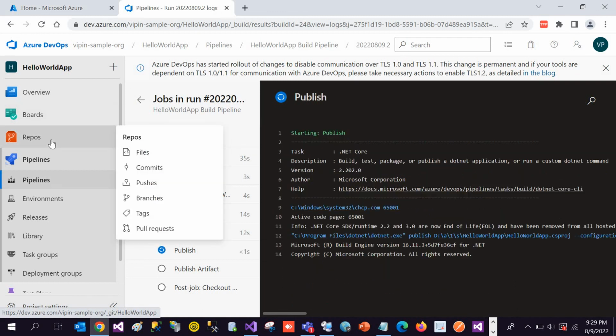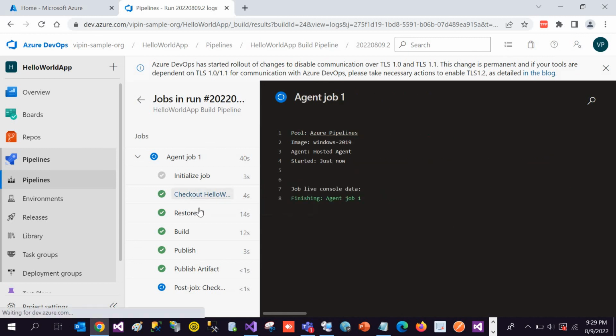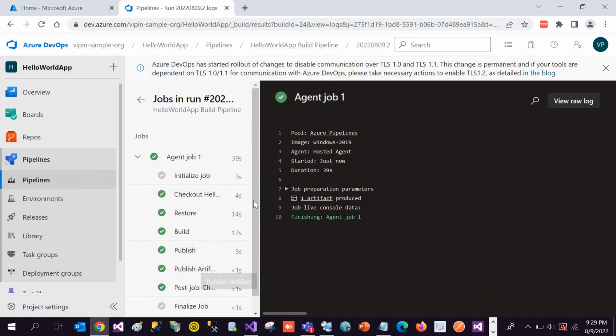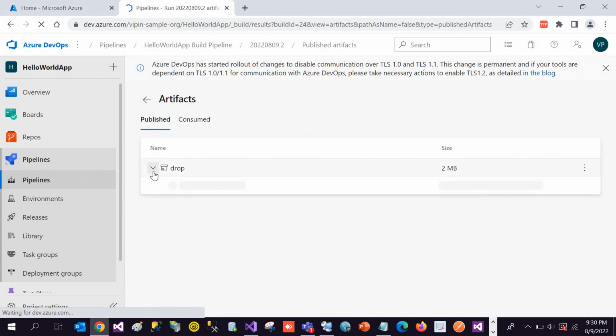Because our new source code is available in your repo, after checking out the code, it is going to perform restore, then build, then publish, and then at the end, the artifact. And we are basically interested in getting the artifact. Now we can see on the screen how fast it is executing and one artifact produced. So let's click on this artifact and you can see we are getting our published content file.